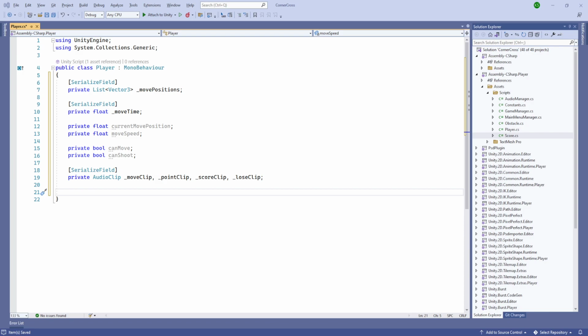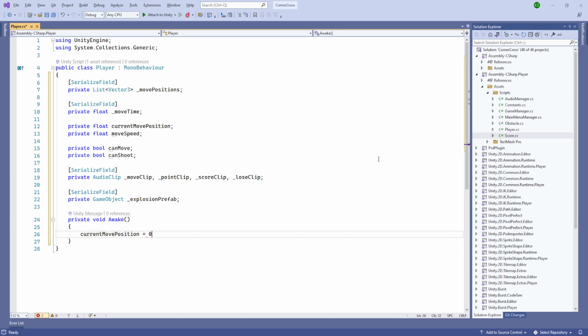So if we move, if we score, and a serialized field private GameObject explosion prefab. And I don't think we need it, we'll create it afterwards. So what's going to be inside Awake? So current move position is going to start at 0f. Can move is going to be false, and can shoot is going to be false. And finally your move speed is going to be 1 divided by move time.